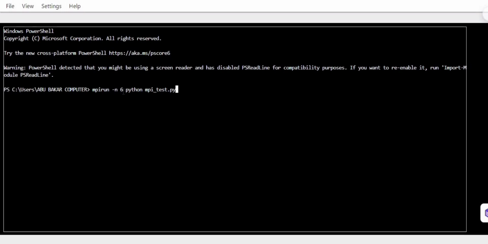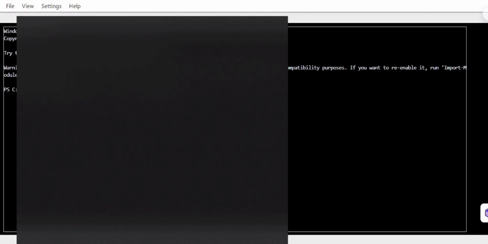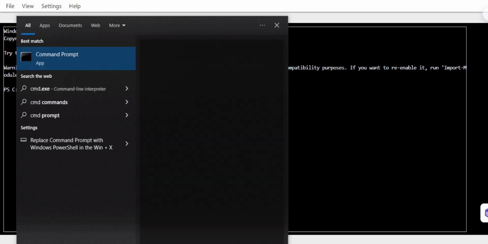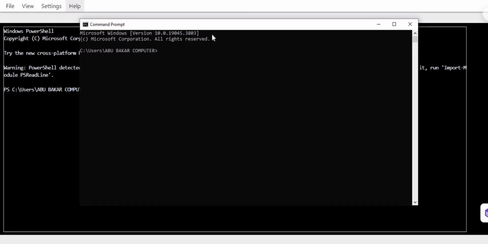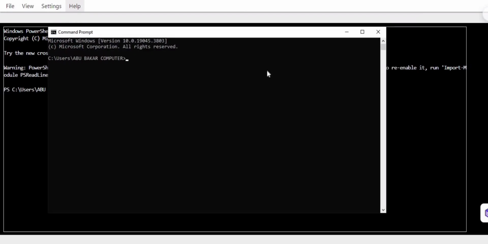I must confirm how many processes there are in my system. To confirm that, you can go to the command line interface and use the command wmic cpu get. You have to write the same number of processes.